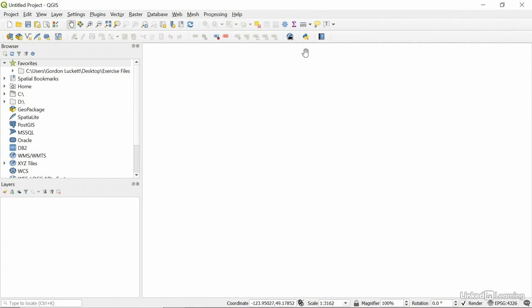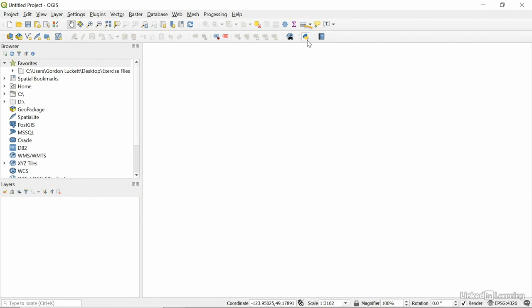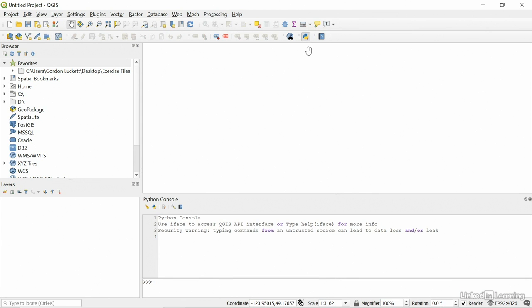There's a number of ways of doing it. One, under Plugins, you can choose Python console. You can also toggle it on and off. The other way to do it is using some of the icons in the menu. You can go Python console and toggle that on and off. Or you can hold down the Control, the Alt, and the P key, and that will turn the console on and off.